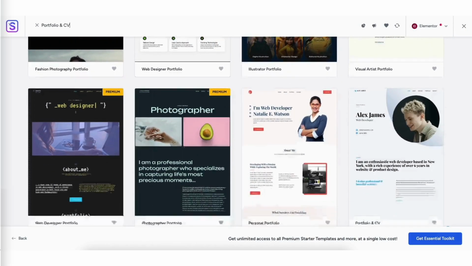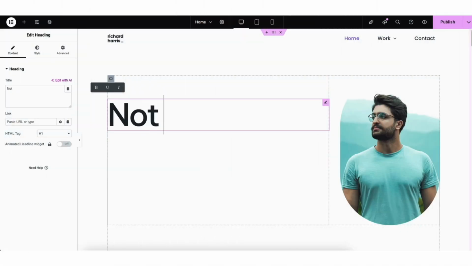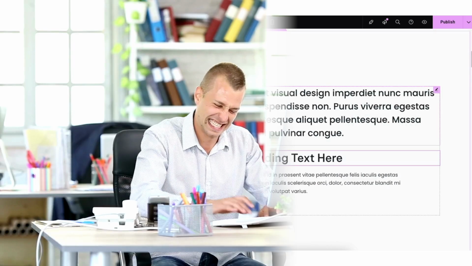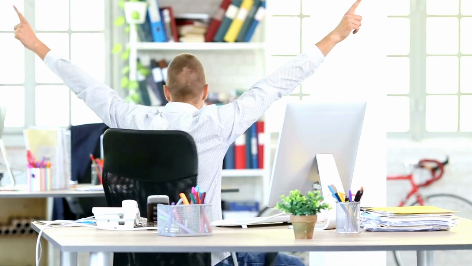You now know how to access pre-made professional templates, how to create a portfolio website in WordPress, and make edits to it using the drag and drop editor, Elementor Page Builder. That is my WordPress portfolio website design tutorial, going over how to make a portfolio website in WordPress step by step.